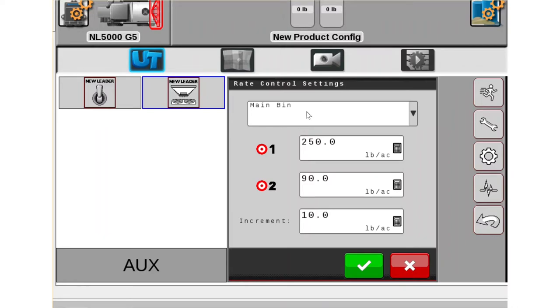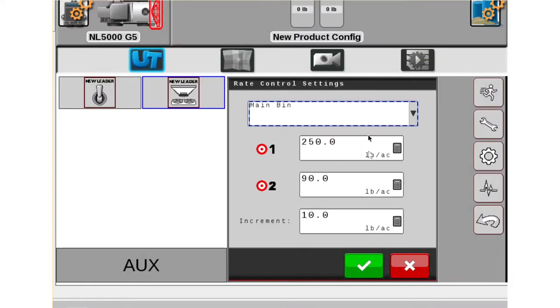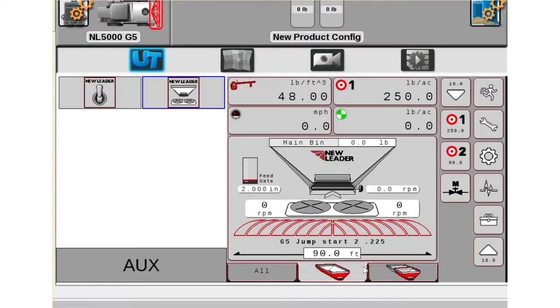And then at the top of the page here, notice we are only on the main bin. You can hit that drop down and toggle over to the insert if you so choose. Go ahead and accept that. It gets back here to our main run screen.